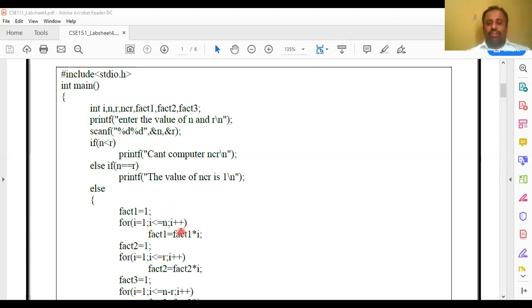Then comes to fact1 is equal to 6 into 4. 6 into 4 means 24. 24 is stored in fact1 variable. Then I value is incremented. 5. 5 is less than or equal to 5. Yes, it's true. Fact1 is equal to 24 into 5.